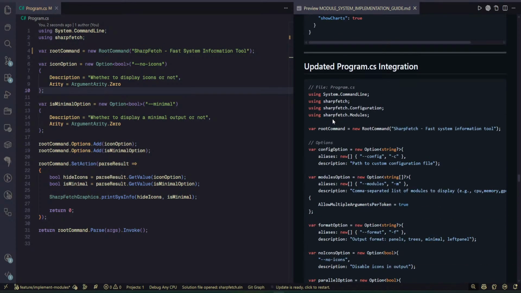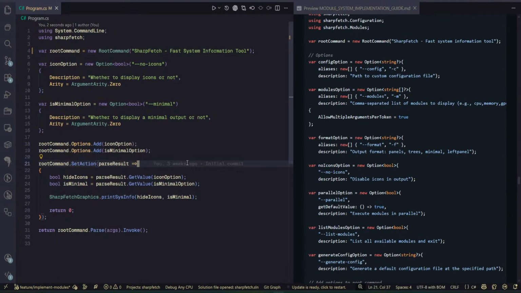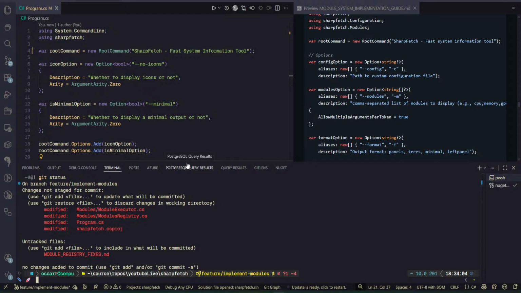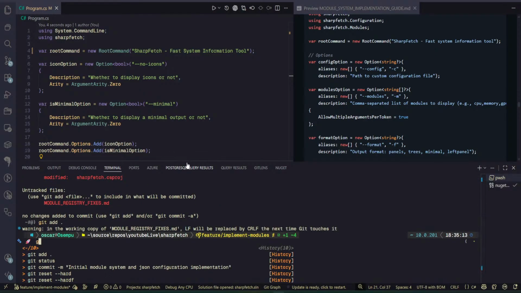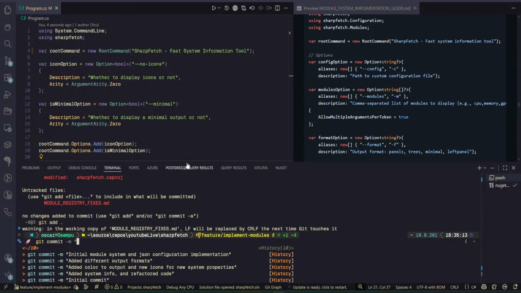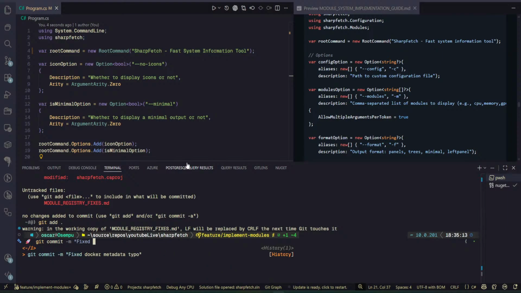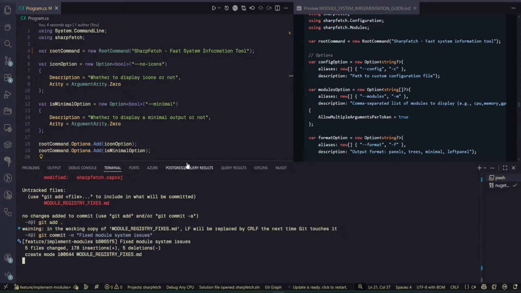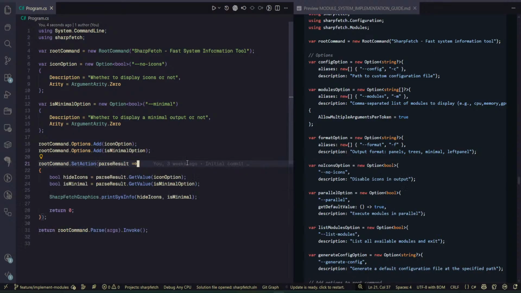Okay, I think we should get started with this one. And maybe I can git add everything, git commit -m "fixed configuration"... no, what was it called... "module system issues". Okay, now I can safely remove all these things, now that I'm feeling more confident that I have committed my changes.